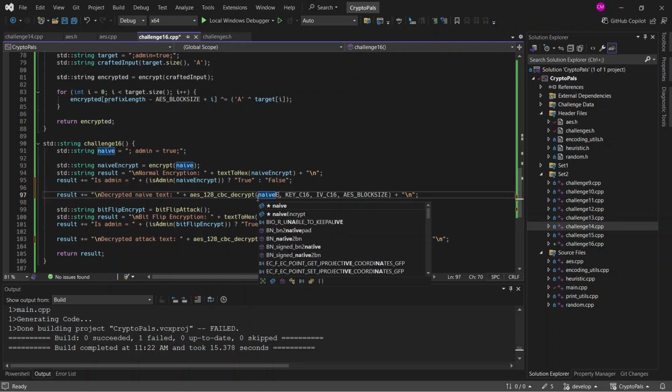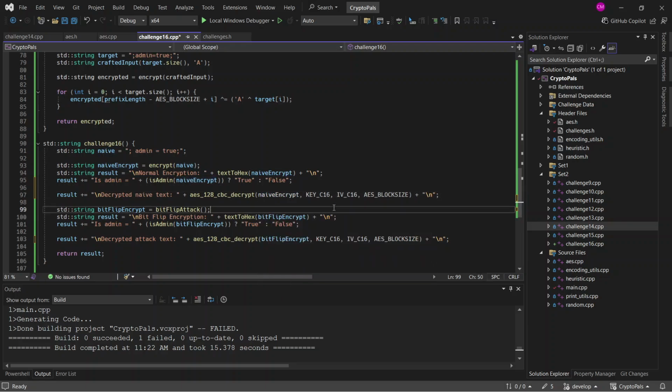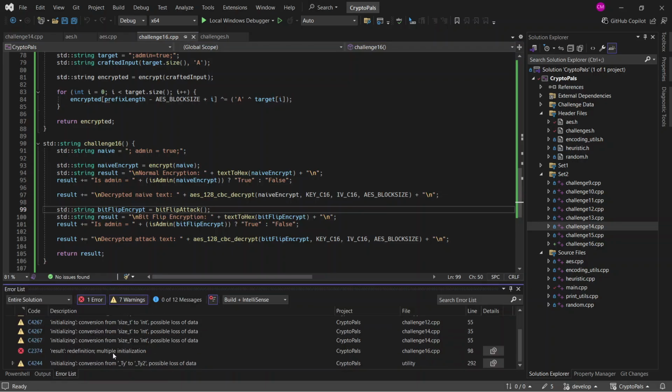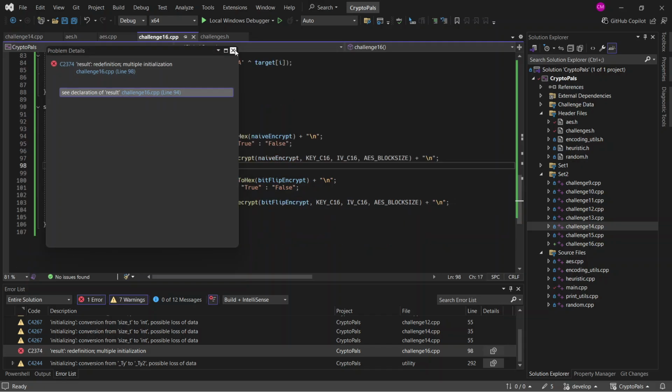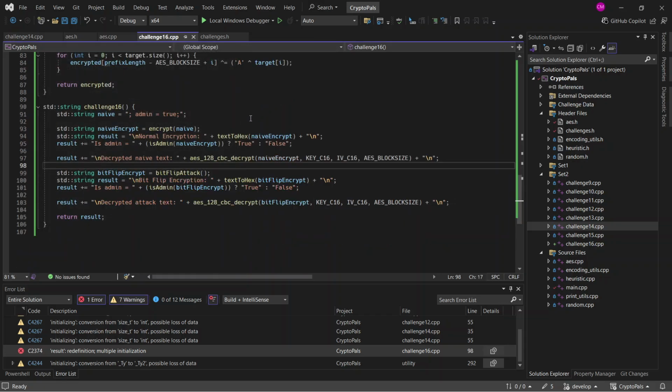So naive, encrypt like that. There we go. All right, let's see. What are the build errors? It is mad about result defined in multiple places. Oh, duh. Don't need this again. Yeah, I gotta be careful with that.